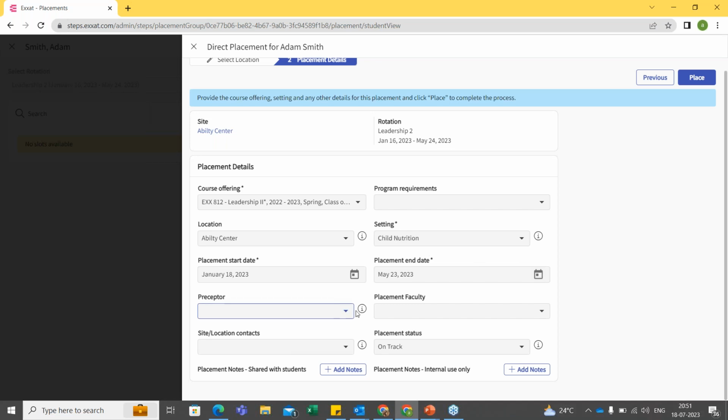Then the user can non-mandatorily choose the preceptor who is going to precept the particular student at this location, and the placement faculty, if any, who will be accompanying the student for doing their placements. Then he can choose whatever site location contacts there are, whom the student or the admin can contact for this particular placement. And then additionally, the user can add placement notes, either to be shared with students or for internal use only.